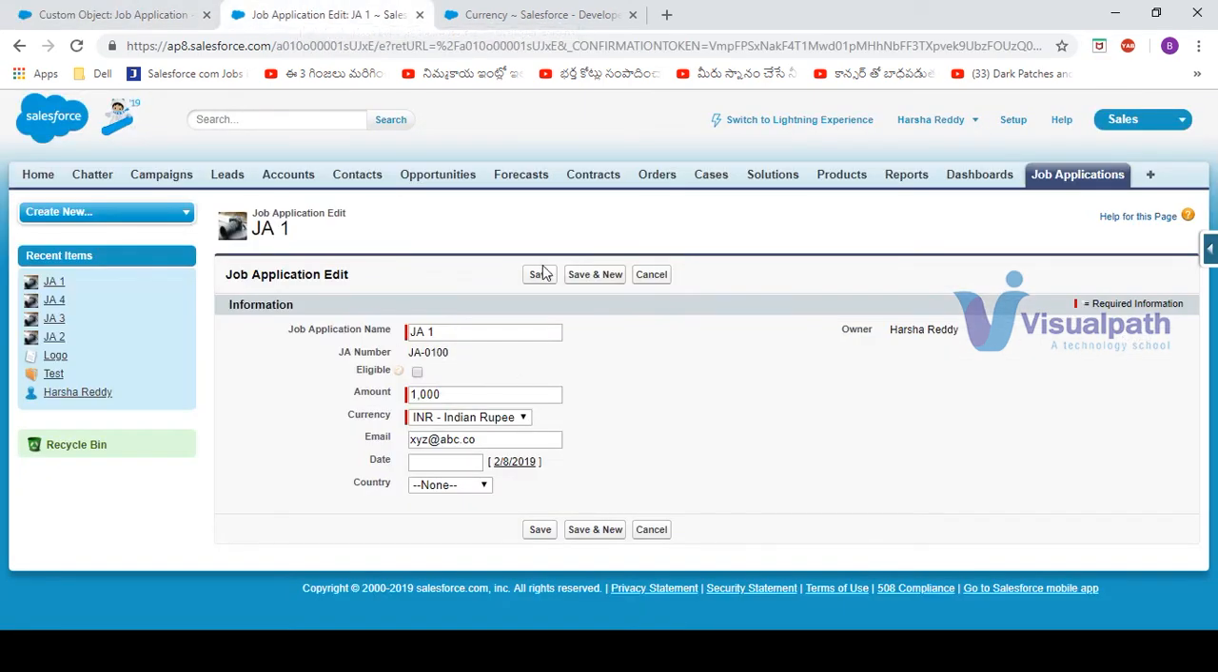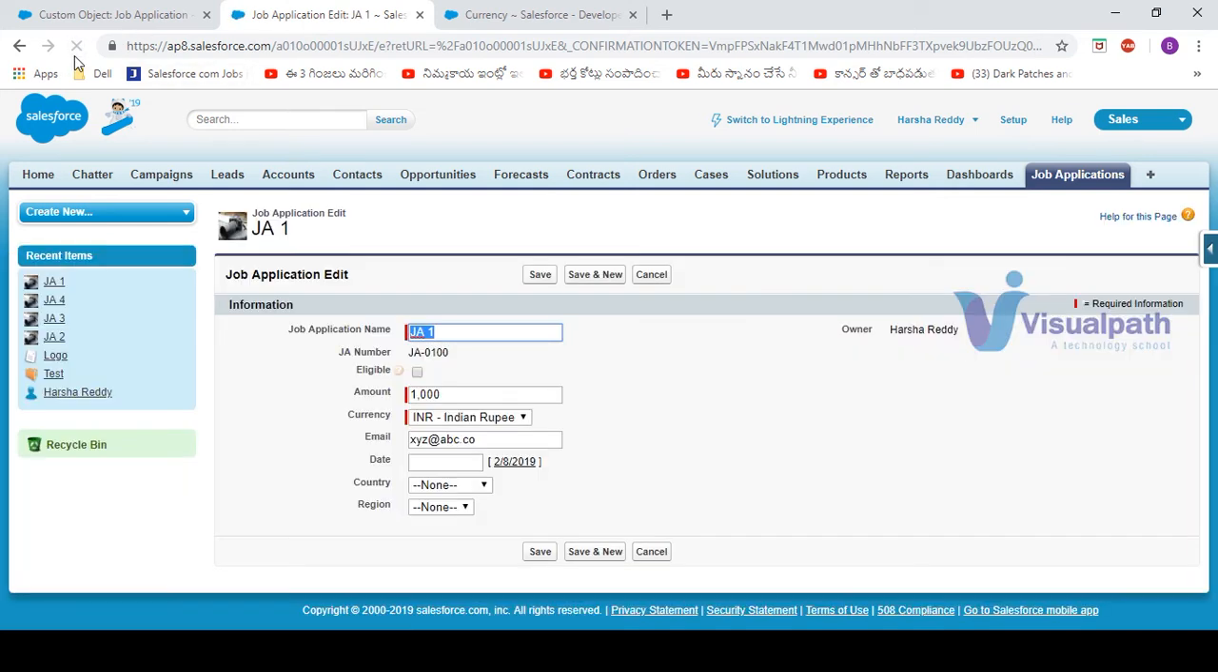Now let's come here. Let's refresh this page. Now see here, if I go to the region, as I chose to display the values alphabetically and not in the order entered, automatically the APAC and EMEA came to the top. The default one you can verify.